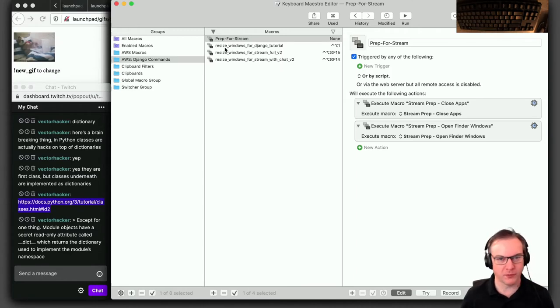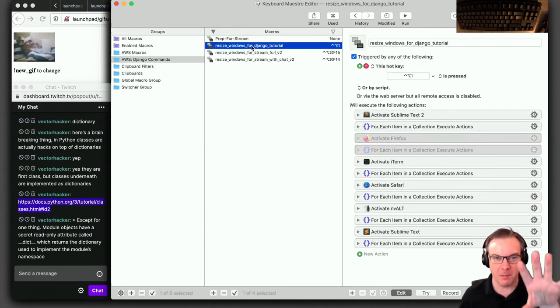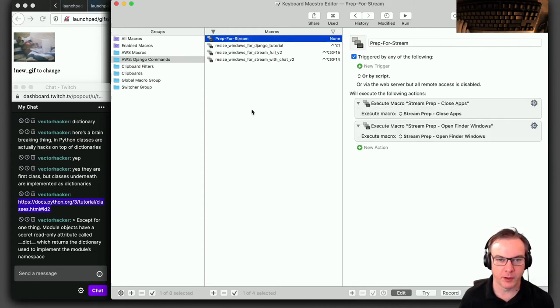Yeah, I like the capital letters versus the function style. These are fine for functions, but with the macros, I feel like I want them to be capital letters. So we'll change those. So Prep for Stream.